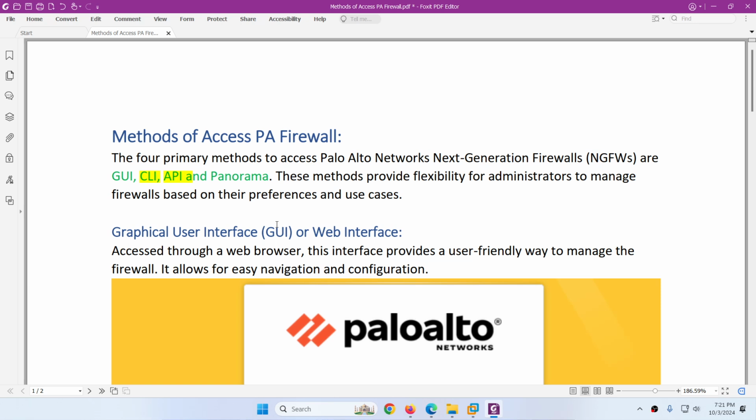In this video we will discuss methods of accessing a Palo Alto firewall. Mainly there are 4 primary methods to access a Palo Alto firewall. The first one is GUI, graphical user interface. Second is CLI, command line interface. The third one is API, application programming interface. And the last method is Panorama. All these methods provide different flexibility to the administrator to manage the firewall.